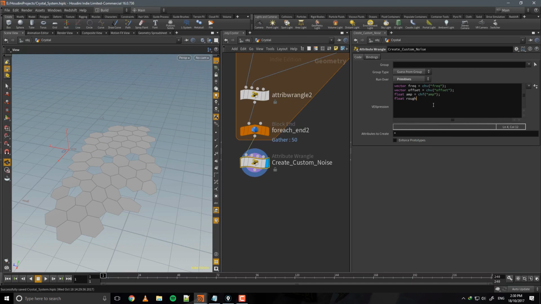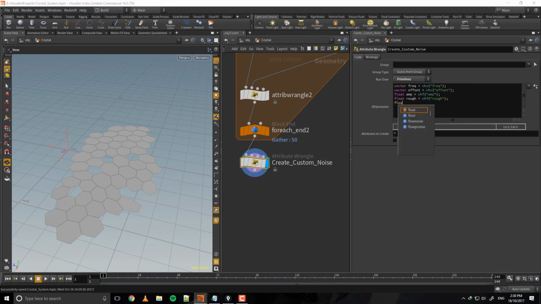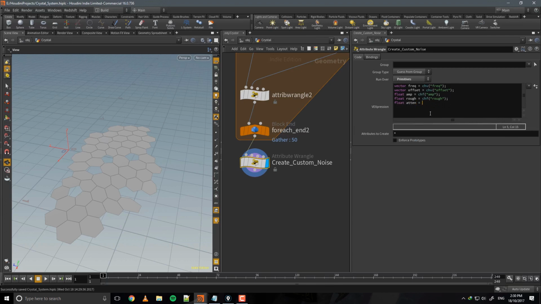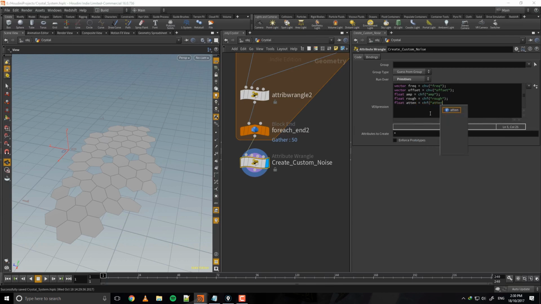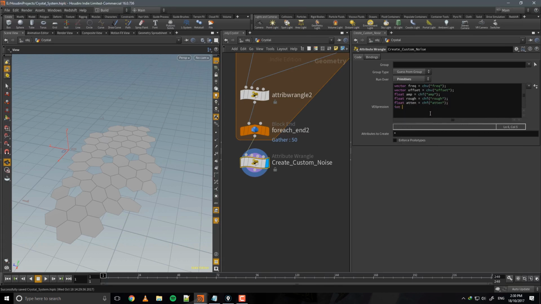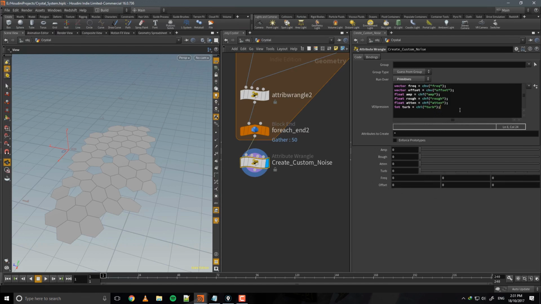What I basically like to do is list them all by type. So vectors first, floats next, channel F. You can just do channel, but I like to do channel F just for continuity, and so that it's more verbatim. Then int turb channel I, turb. Okay. Then if we just hit this, there we go. There's all our custom parameters.